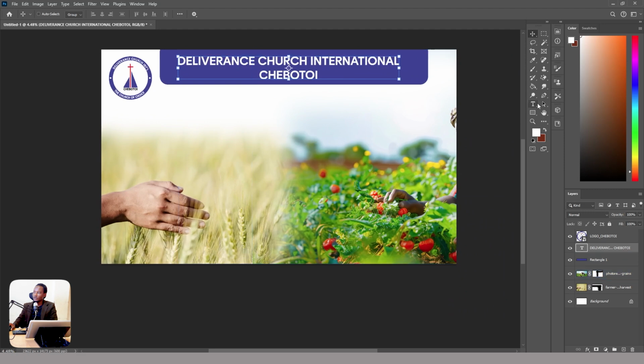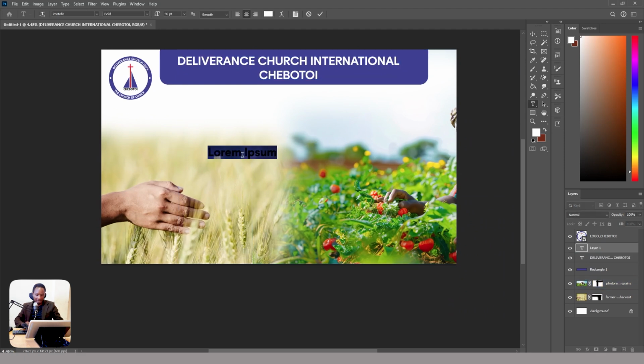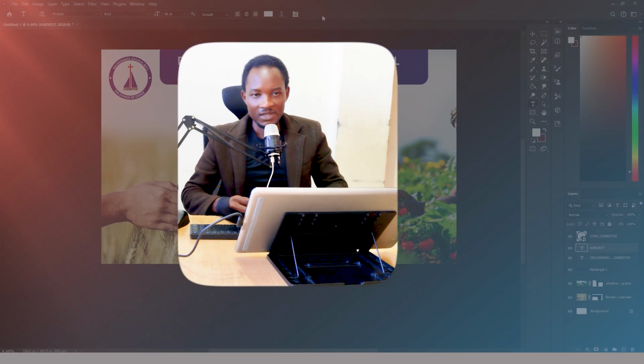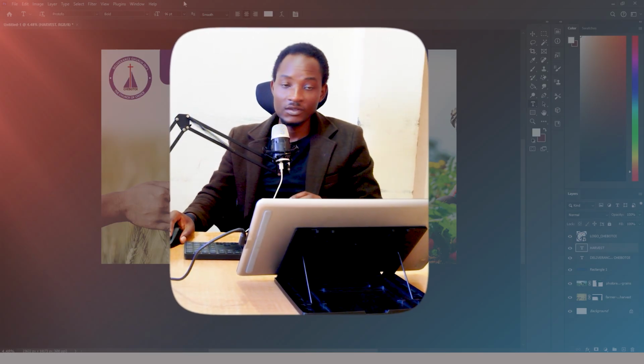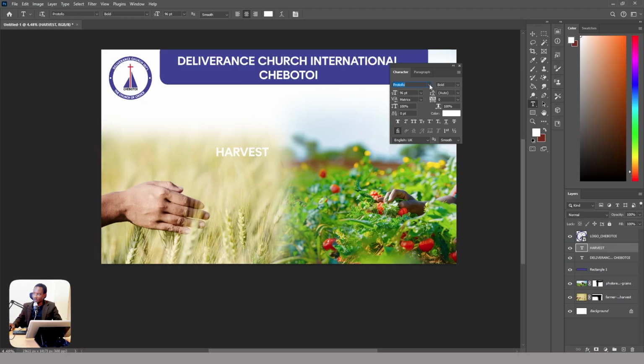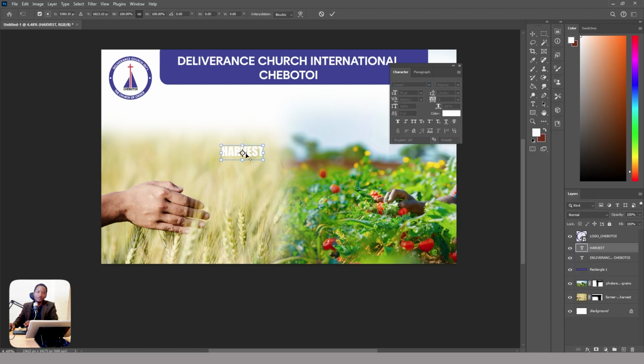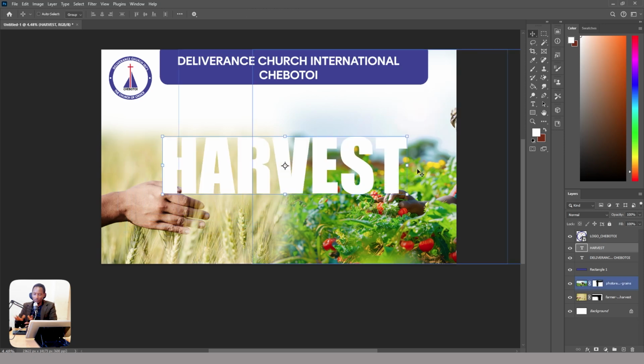So we're now done for here, and let's type harvest. Now today I will break all the rules of design by using a lot of fonts. I do not encourage you to do the same. Let me look for a font that suits this, and I think I'll go with Impact. Now with Impact, I want it all the way big because this is the focal point of our design.